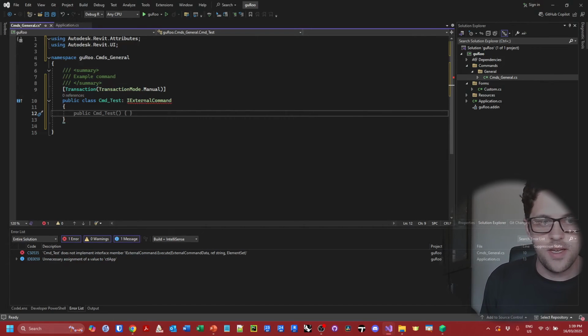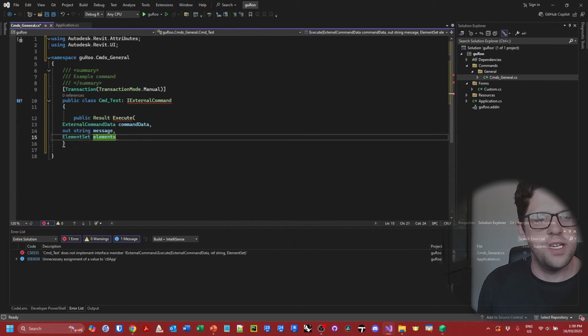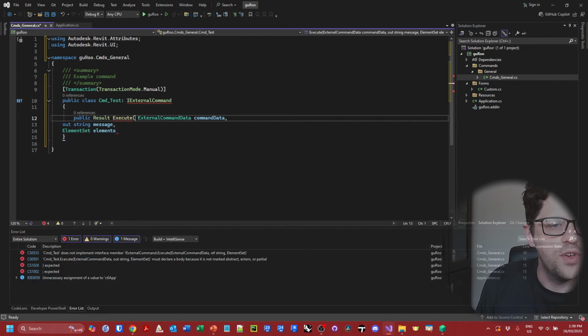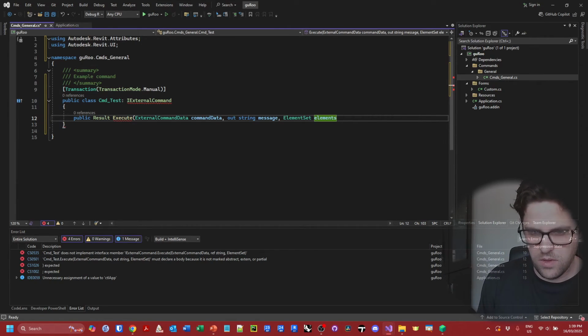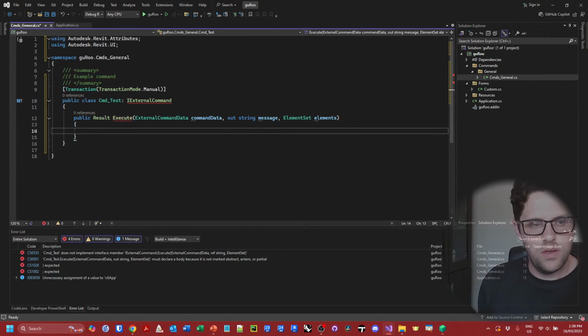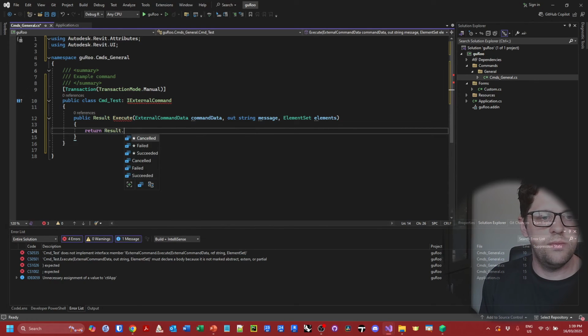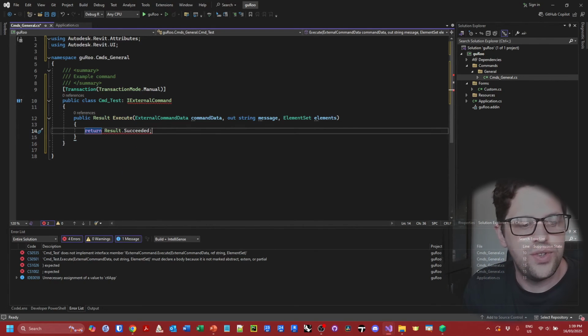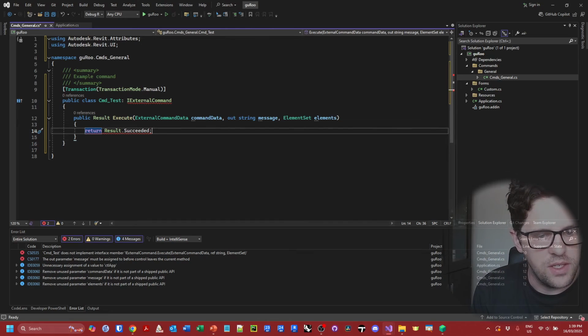And I'm going to say, in this case, we have a public, and the return type is result, execute. I think I'll just paste what I had before to avoid me having to write it out over and over again. There we go. And if we return result succeeded, we should satisfy the contract with the interface as well.